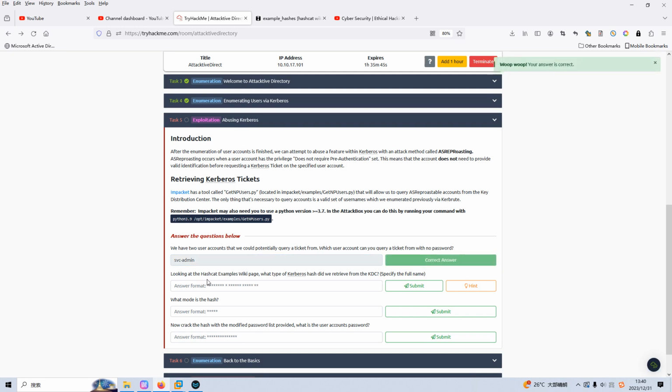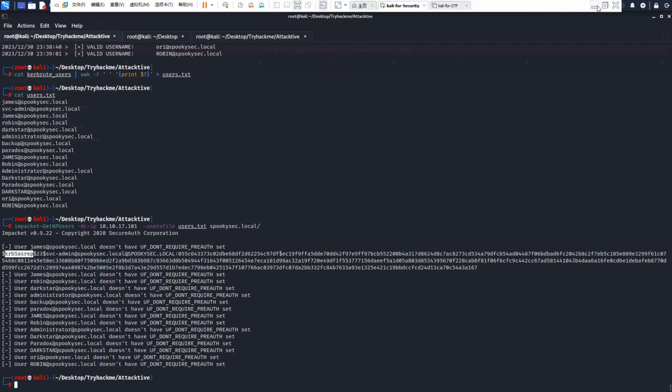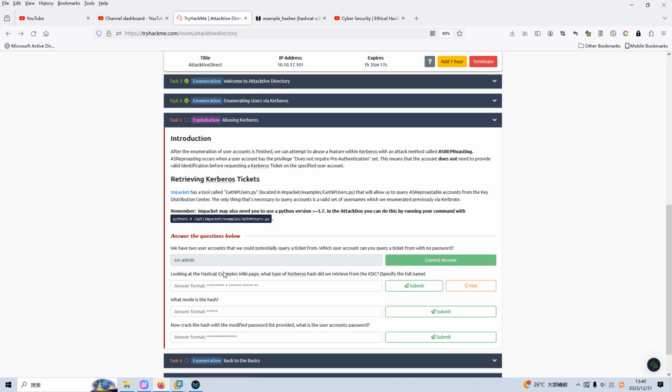And looking at the Hashcat example wiki page, what type of Kerberos hash did we retrieve from the KDC? Okay, as you can see, this should be the hash value, right? And this is the type. We can copy this information and go to the Hashcat example page and put it in here. As you can see, this is the full name of this hash. We can copy and answer this question. I need to remove the additional spaces in the front.